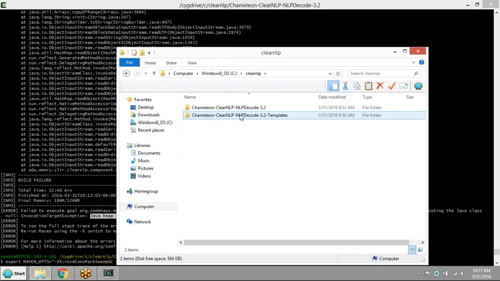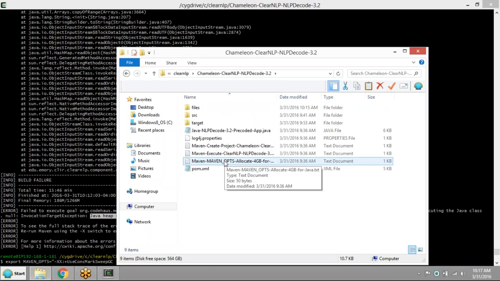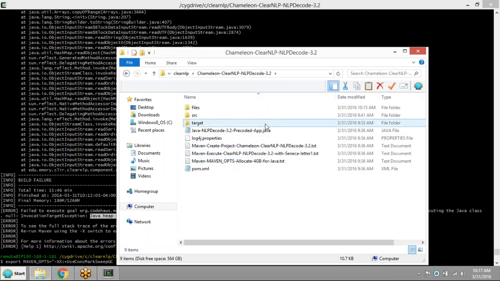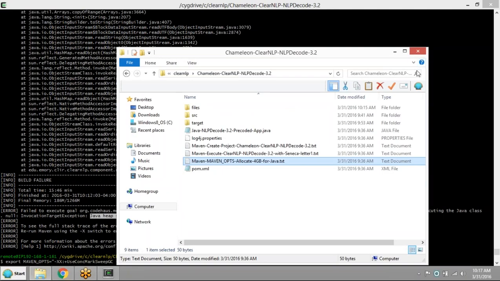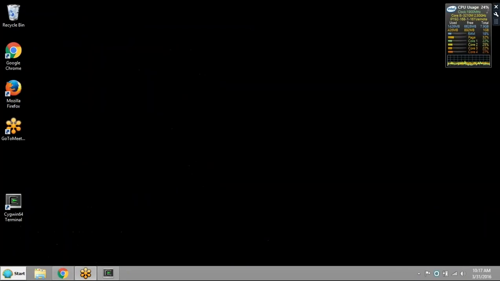the ClearNLP directory, either in the templates or if you recall, we copied it over into the non-templates. I've also got a Maven allocate 4 gigabyte statement here. Now, you're going to need at least 4, and I'll just show you for a second. I've got a CPU monitor and memory. This is a 4-core machine with 8 gig of RAM. I can tell you that when I ran it with just the native options on the PC, all 4 cores were pegged at 100%, and it went to a little more than half the memory usage.